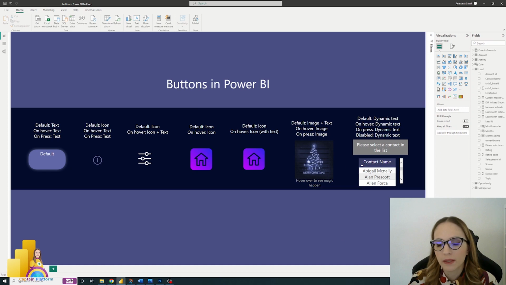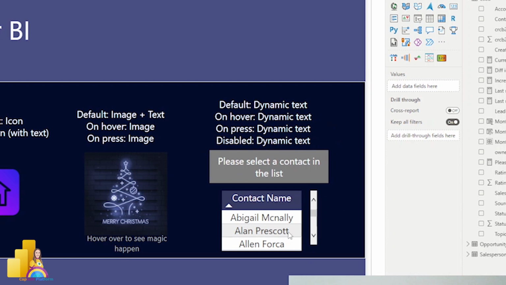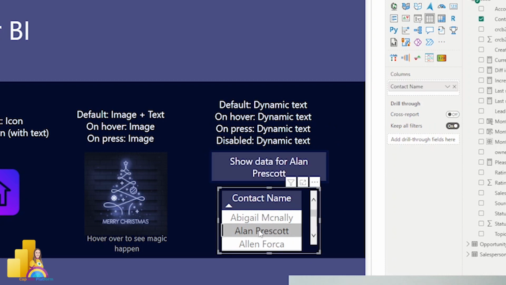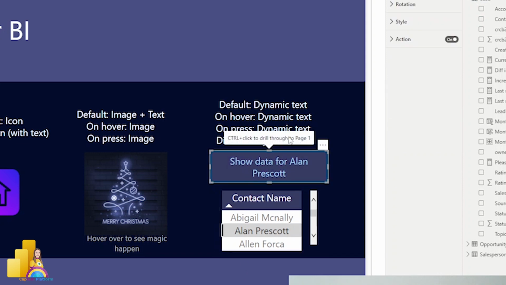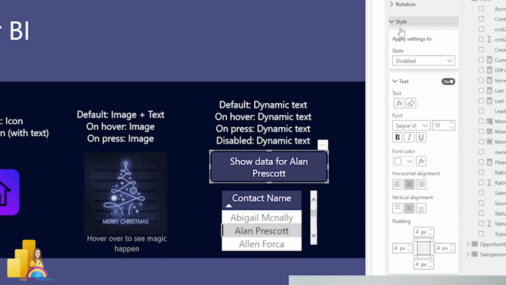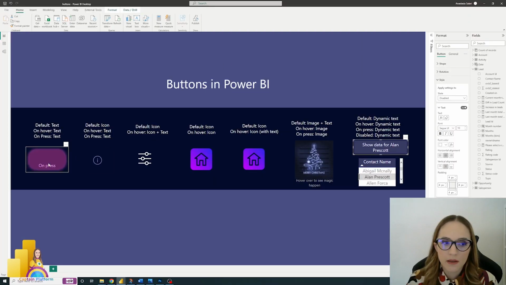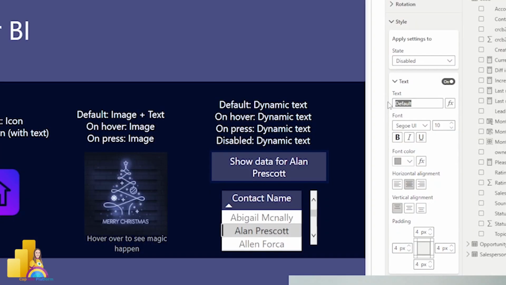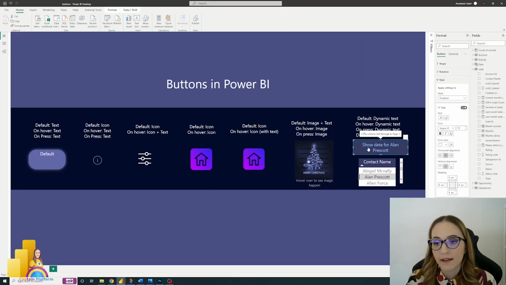So here, if we look at this button, it states "please select a contact in the list." If, for example, I click on a contact, we see that the button color is changing, the text is changing, and that we can accomplish by the conditional formatting option available for our text in a button. So in the previous examples, if I take the first one, we put directly a text on a button. But you can also set something dynamic.